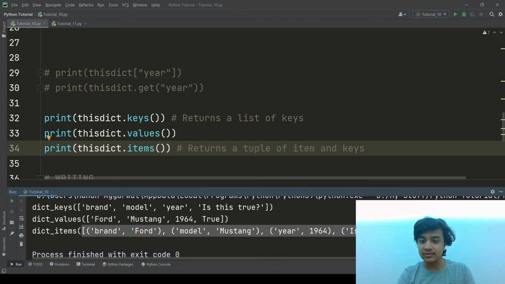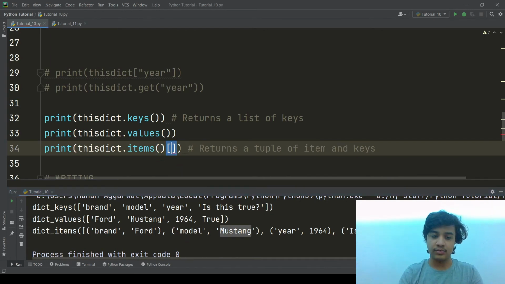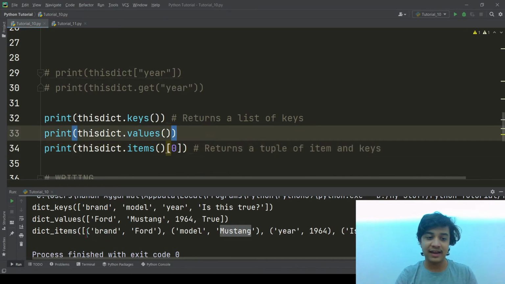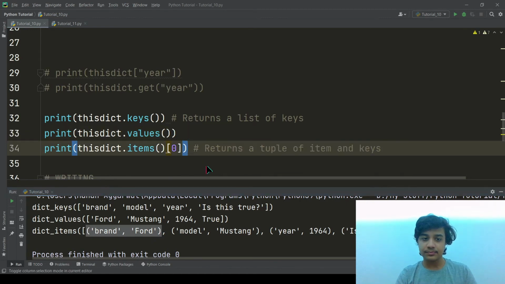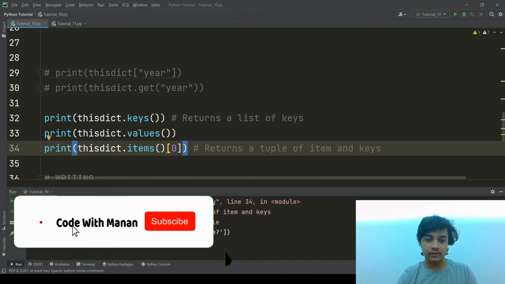You can see this is the list in which we have tuples, these tuples with key and the value. So you can access them by this. Okay, so I want to get brand and Ford, so I can use 0 because it is a list. This is at index 0. So if I print that, okay, so dict items.